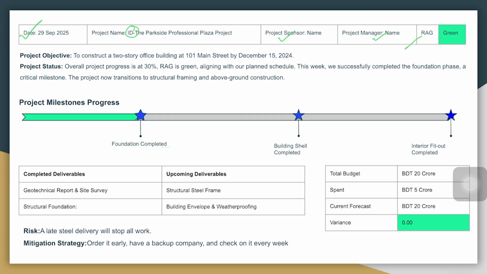RAG stands for red, amber, and green. What does it mean? Red means your project has a major issue which is threatening your timeline or the budget. Amber means you have a smaller risk and it's still manageable. And green means your project is on track and you are going to deliver on time and within budget.